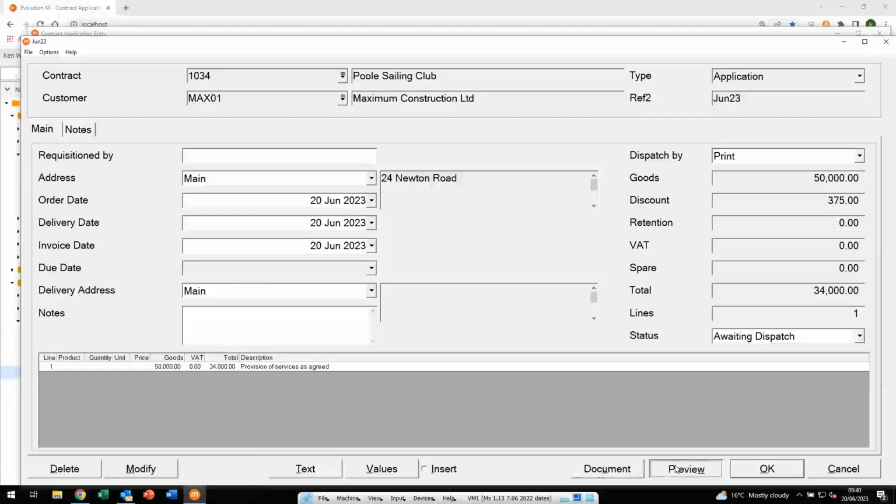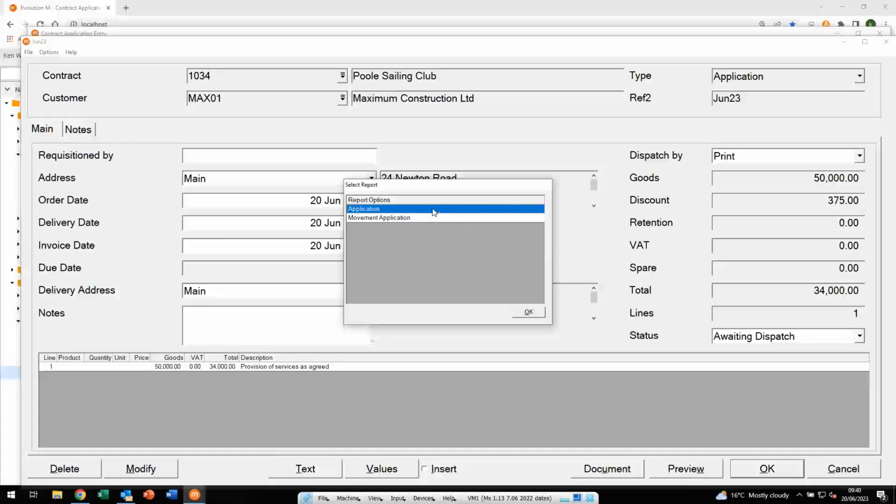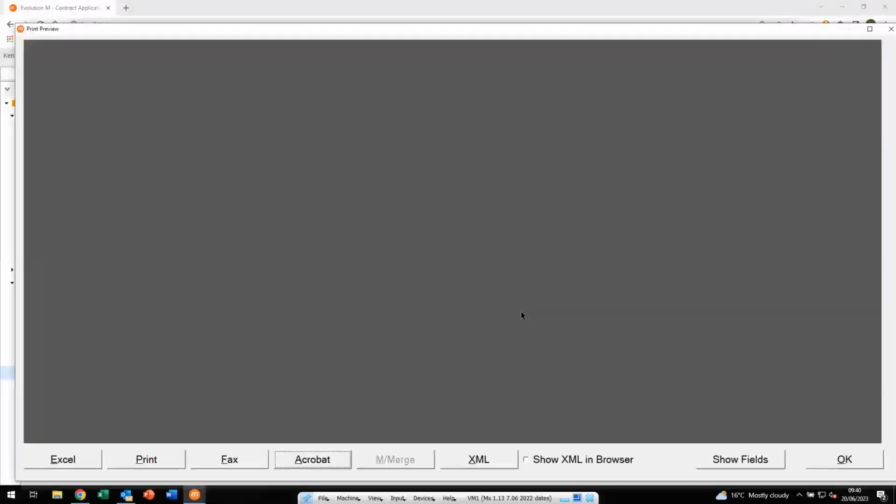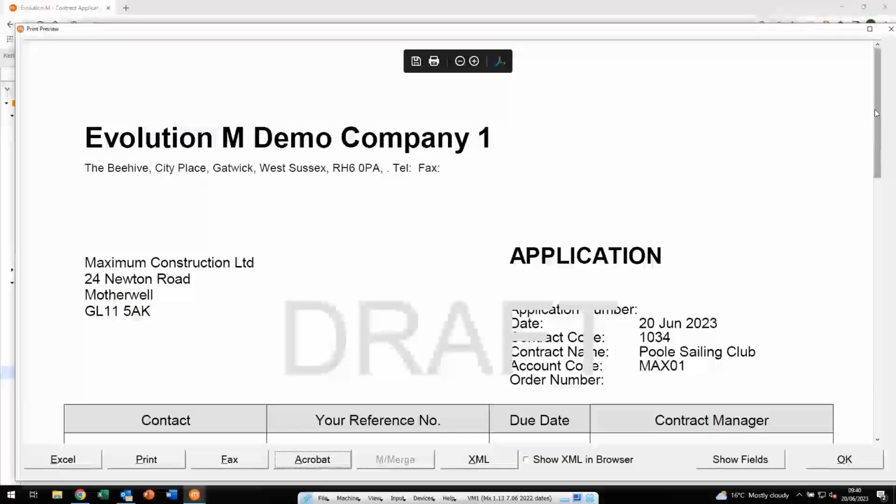As it is, I can just preview the document we've got here. When you preview, you could have a choice of layouts of the document. I've got a choice here, so it's asking me which one to use. If you've only got the one default, as we'll see with invoicing, then it won't prompt you. It'll just display the record as you've got it. So here is an application document.